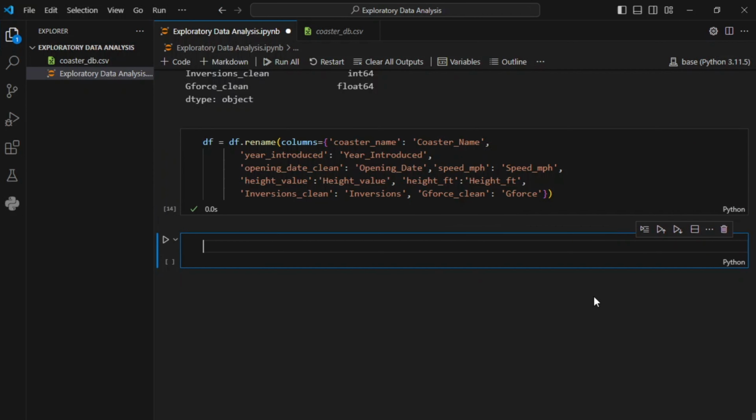Now let's check for missing values in our data frame by counting the number of null values in each column. This helps us identify which columns might need cleaning or handling for missing data.